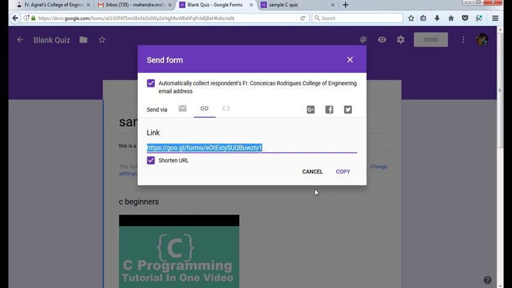So this was all about using Google Forms as part of educational technology to better the teaching learning process.